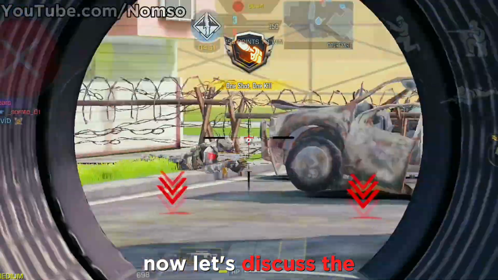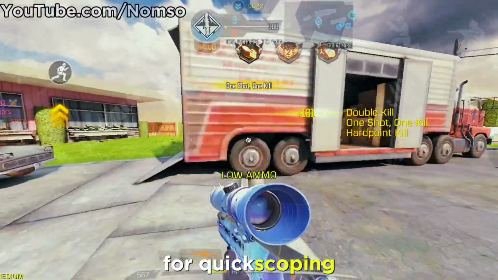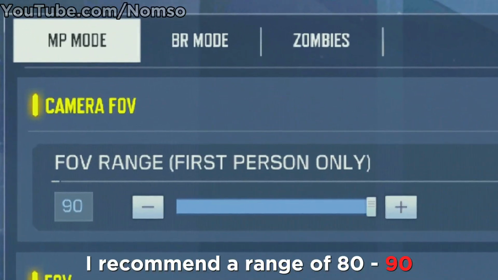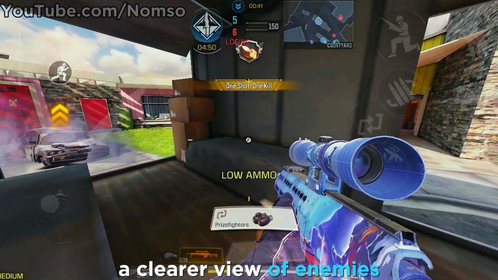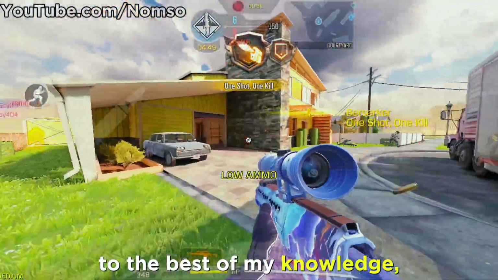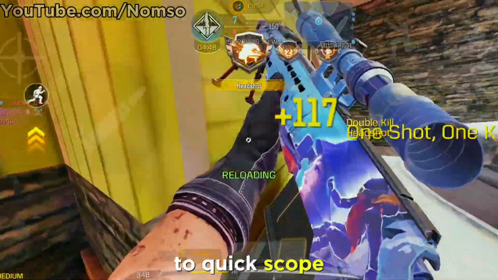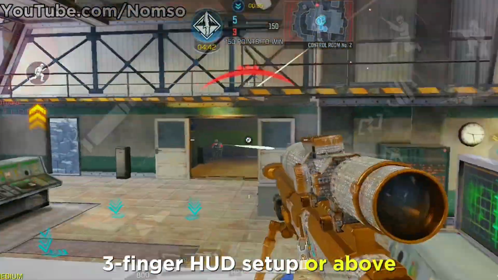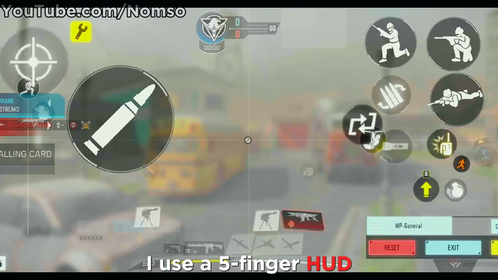Now, let's discuss the optimal field of view for quickscoping. I recommend a range of 80 to 90 as it provides a clearer view of enemies, especially at a distance. Pro tip, to the best of my knowledge, you can't use 2 fingers to quickscope. You need to use a 3-finger HUD setup or above. I use a 5-finger HUD.